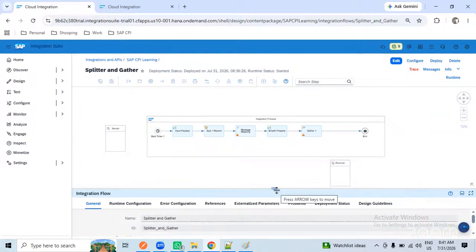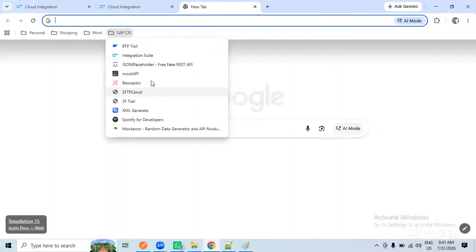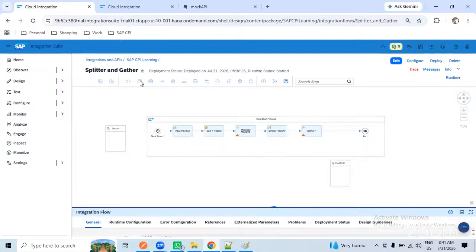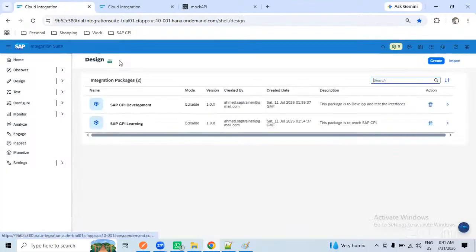Yes, Ahmad. Like a mock API tool you told, right? From that mock API tool to the CPI integration tool, how can we link through that API link we have? Okay, fine. We need to proceed with the task.